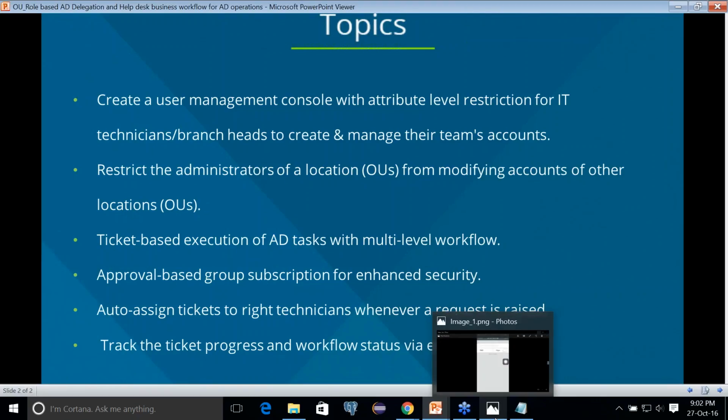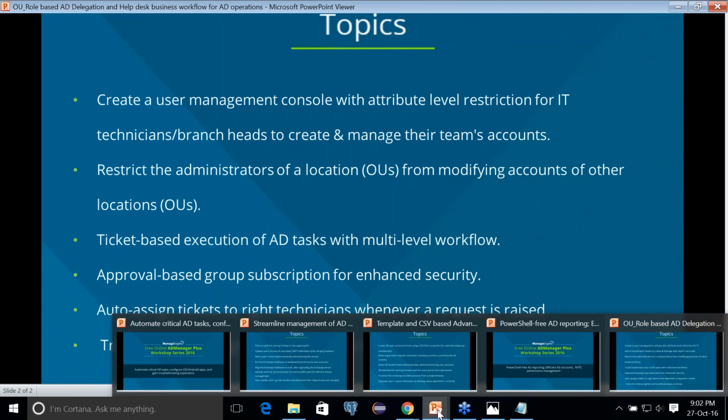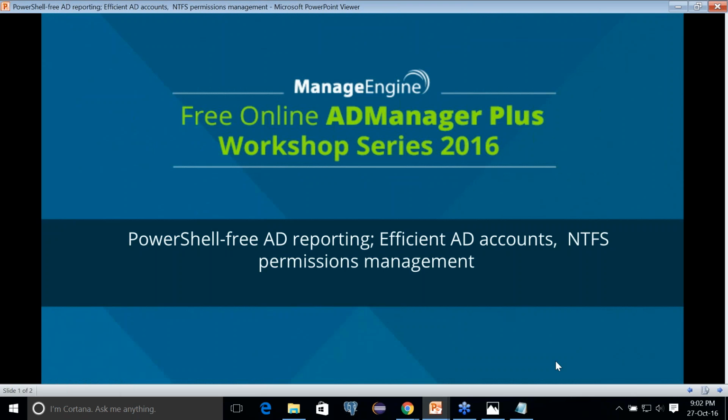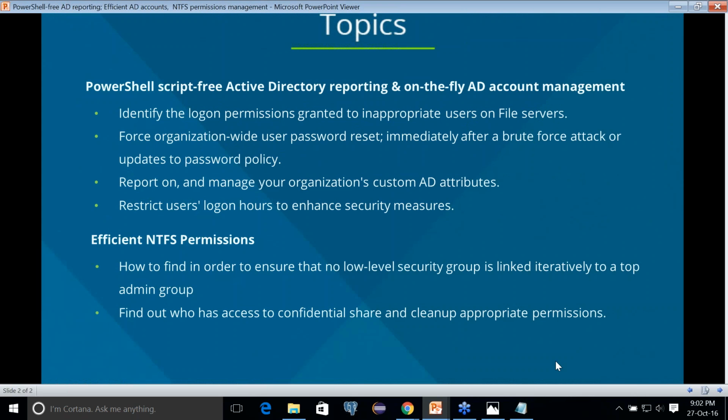And in week 4, we saw about reporting. So if you want to get a report of the logon permission granted for your users, or if you want to reset the password for all the user accounts in your organization, and we also saw how you can manage certain custom attributes. And also we saw how you can modify the NTFS permission for the employees in your organization. So these were the topics that we saw in the last 4 weeks.